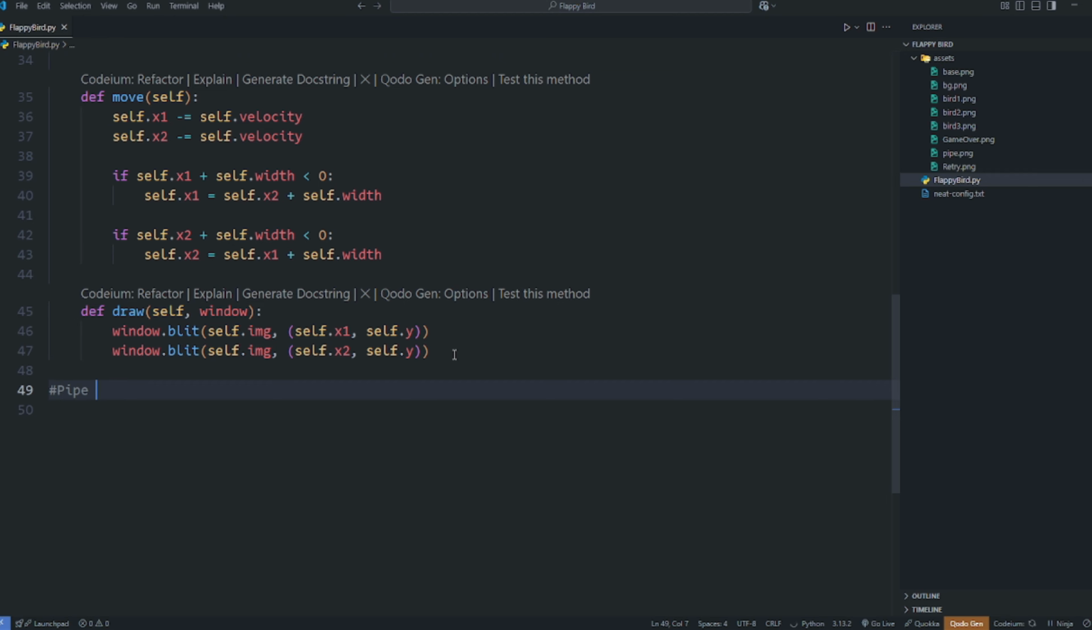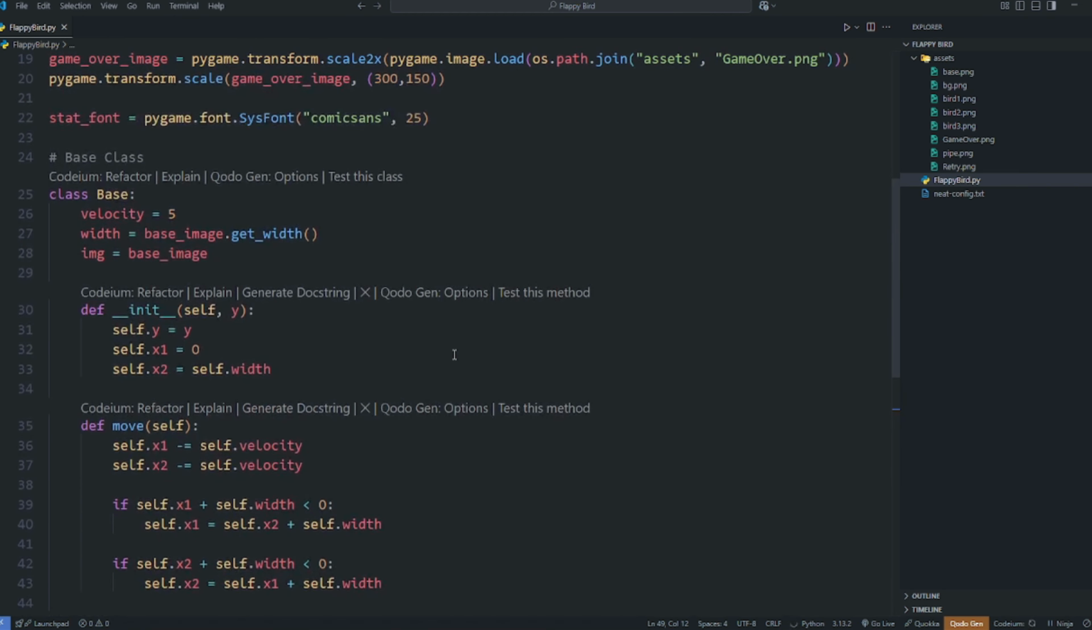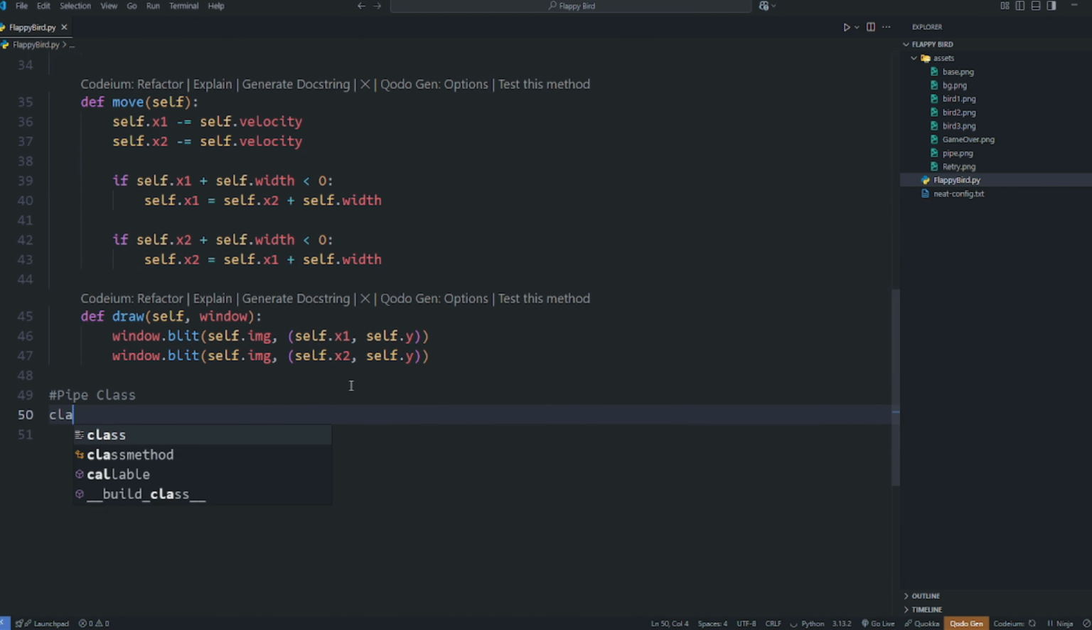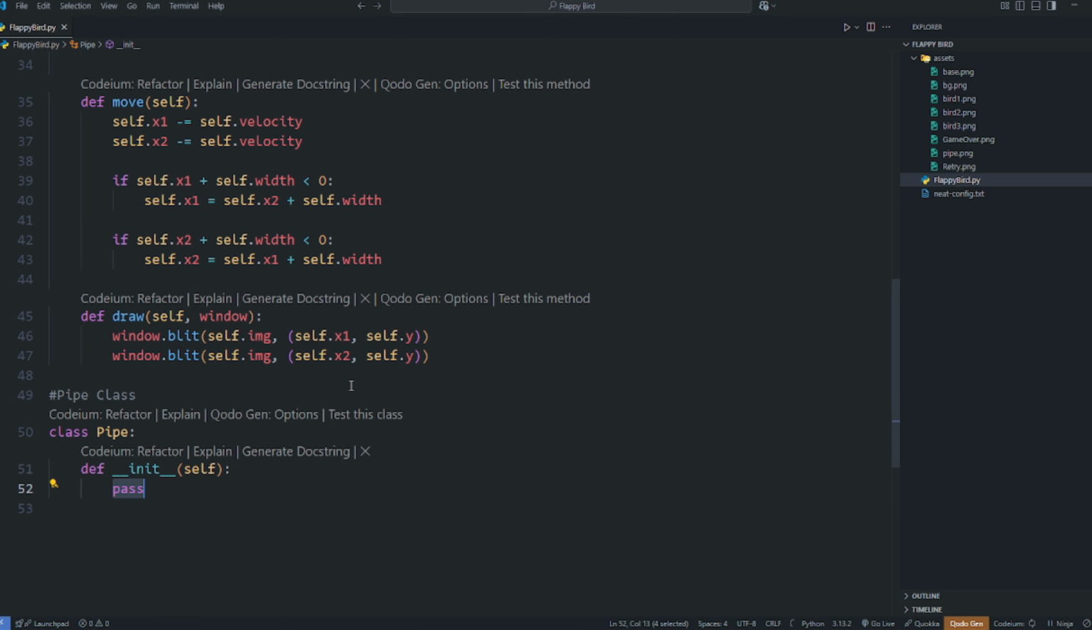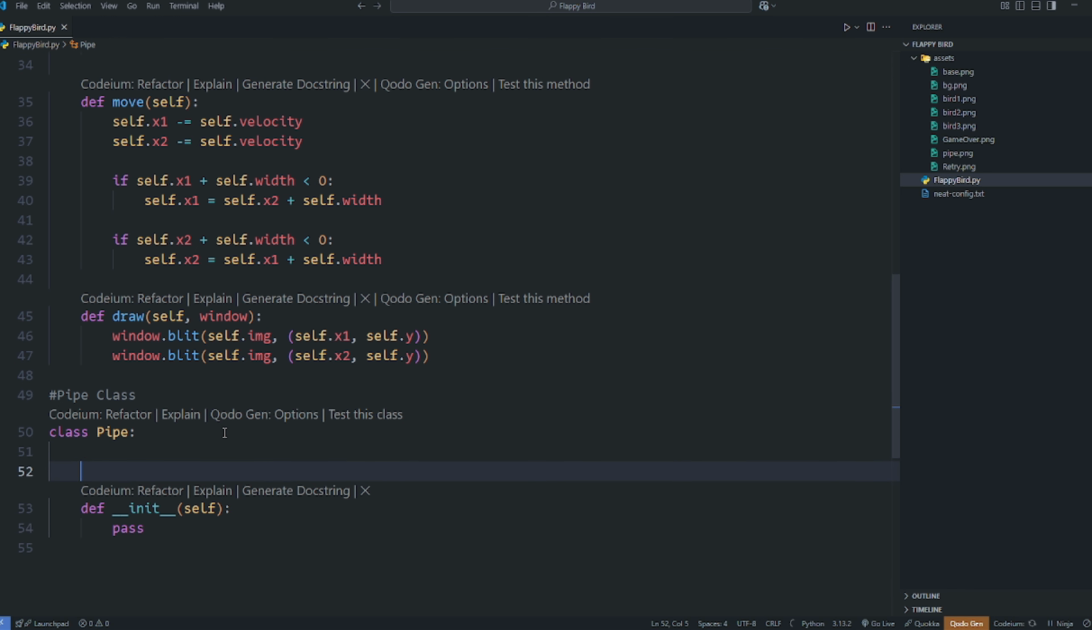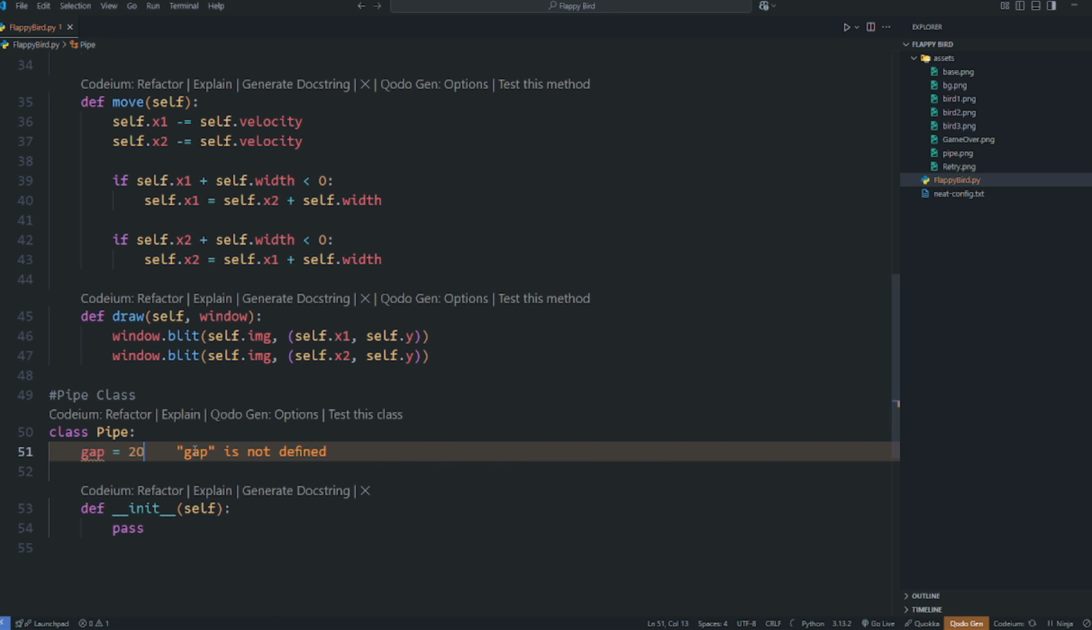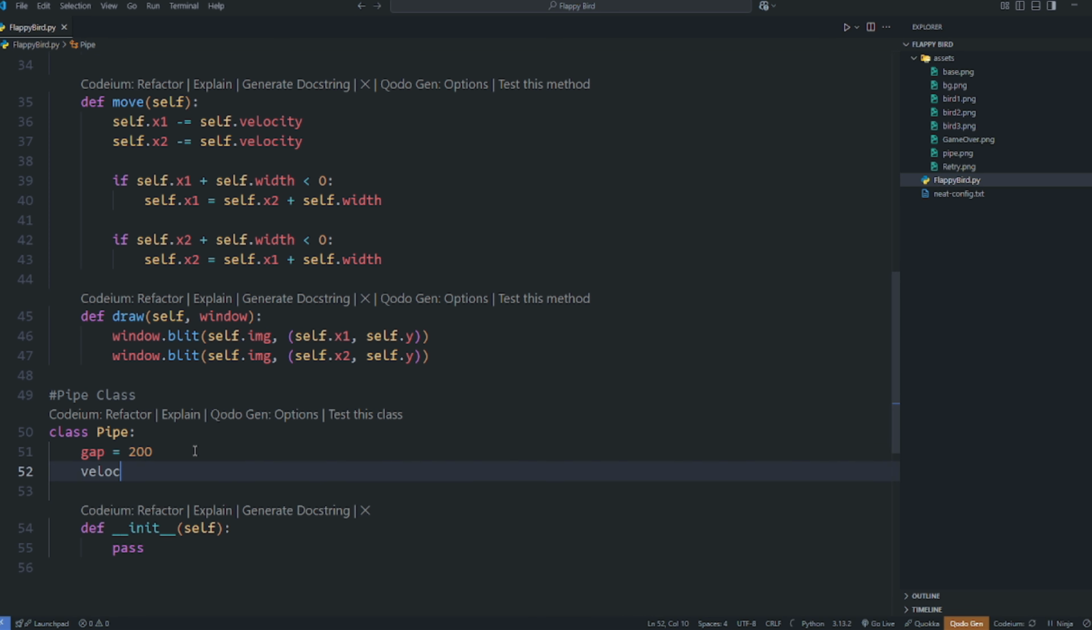Now let's create a class for the pipe. First, we define the class with class Pipe. This is where we create the blueprint for the pipes that the bird has to avoid in the game. Next, we have gap. This sets the gap between the top and bottom pipes. The gap is 200 pixels, meaning there's 200 pixels of space for the bird to fly through.